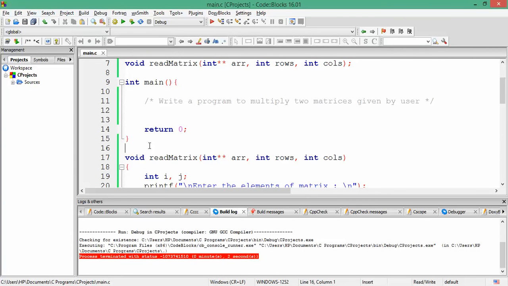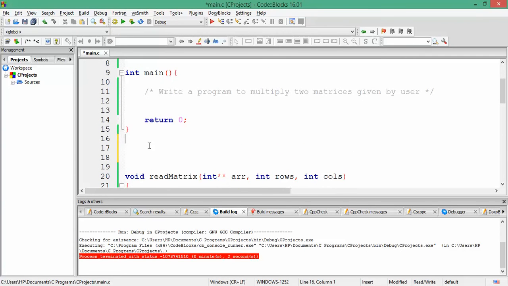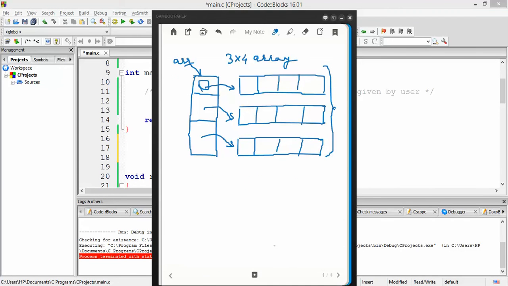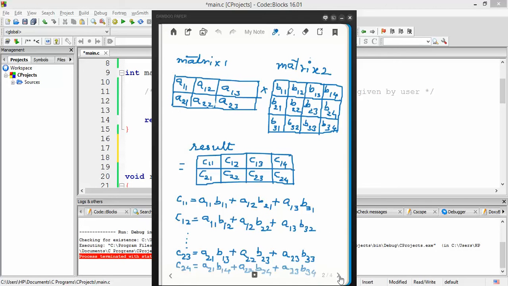Now let me write the function that would accomplish the task of matrix multiplication. So before going ahead to write the function, let us first discuss the logic of it and the patterns that appear in matrix multiplication. So let me take you to the notes. So here is my notes. Let me make it full screen.